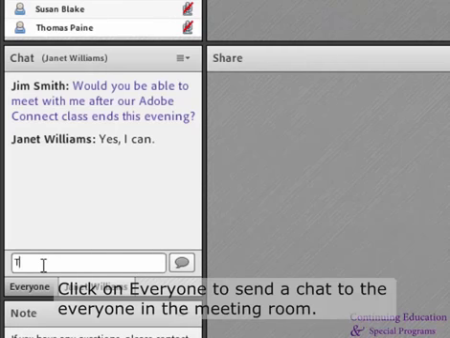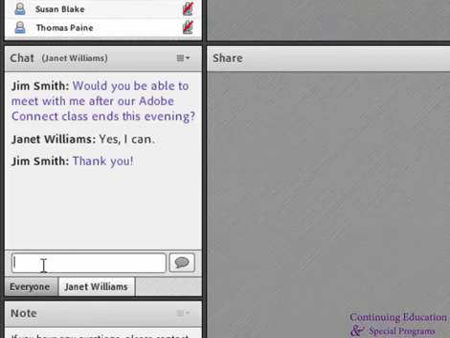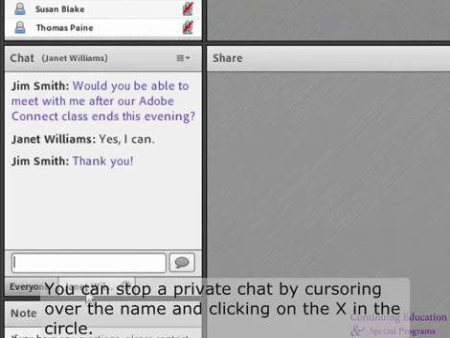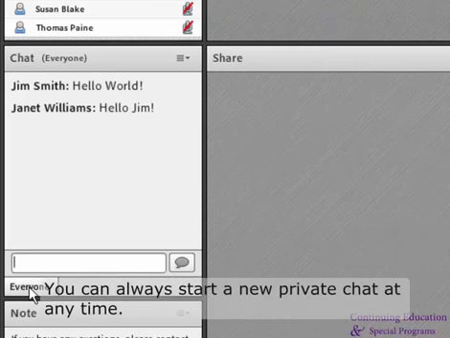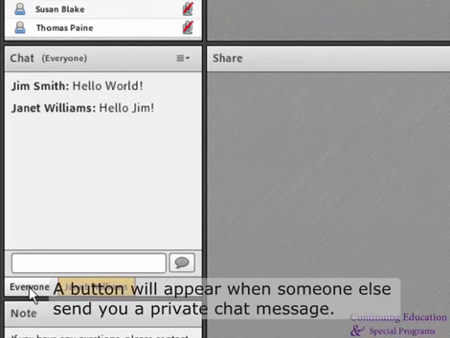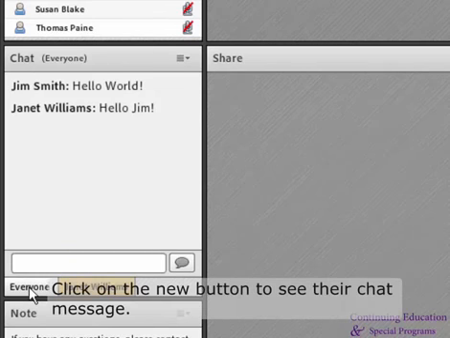Click on the Everyone button to send a chat to everyone in the meeting room. You can stop a private chat by cursoring over the name and clicking on the X in the circle. You can always start a new private chat at any time. A button will appear when someone else sends you a private chat message. Click on the new button to see their chat message.